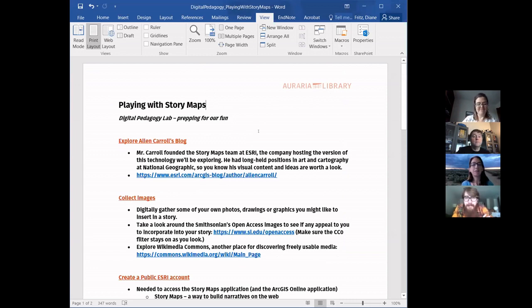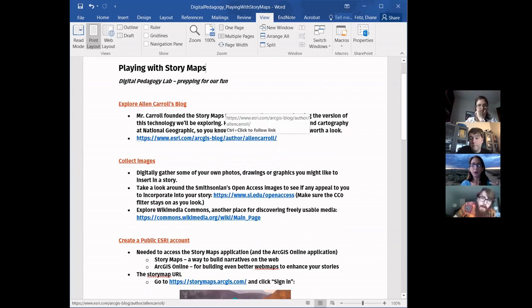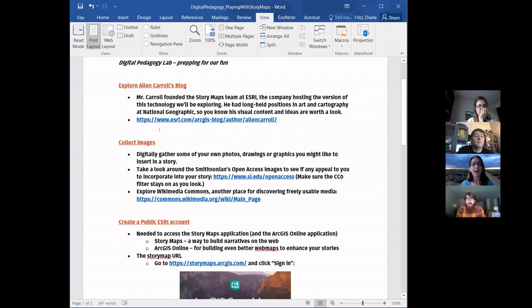So we're going to skip over looking at Alan Carroll's blog, but if you do want to go back into that, he is the person who started the StoryMaps team, or this technology that we're going to be looking at.